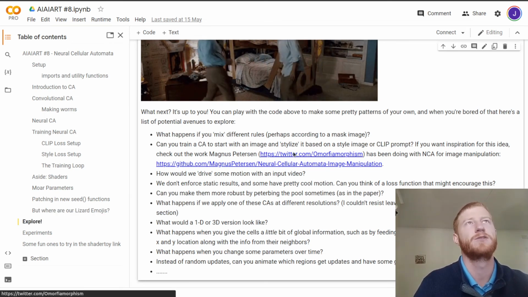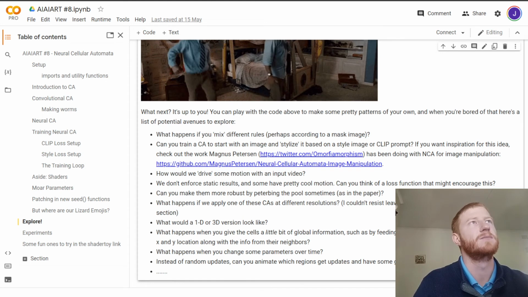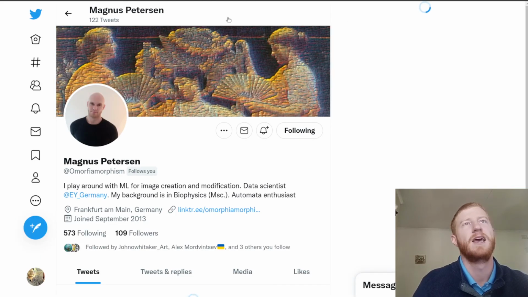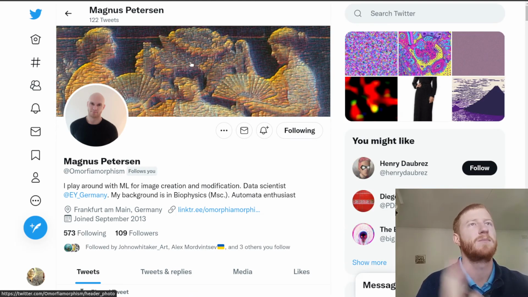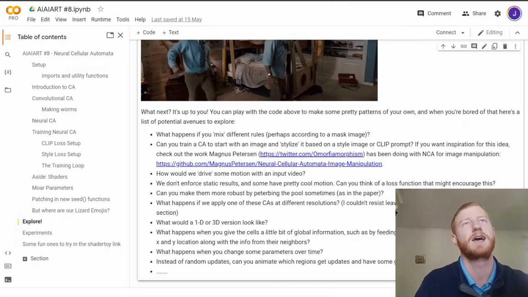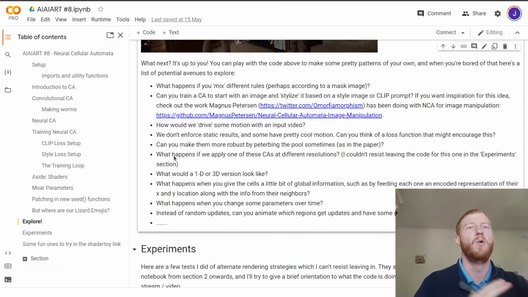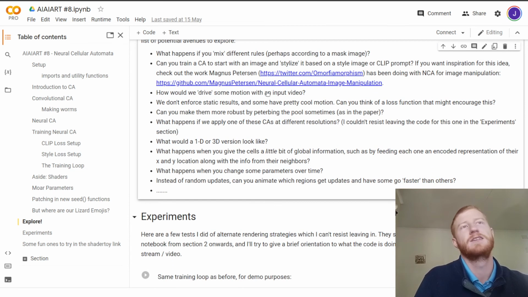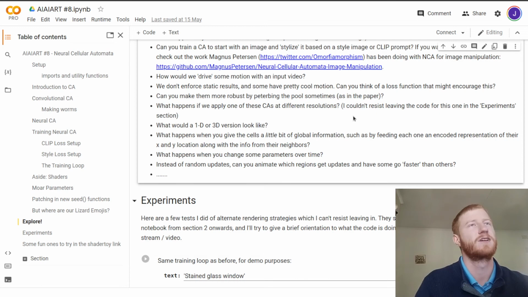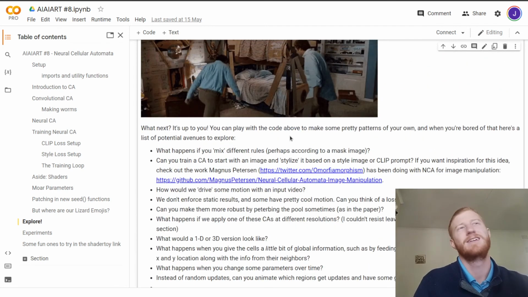Go and check out this guy on Twitter. He's been doing some really fun explorations of that, taking in an image and applying a cellular automata to stylize it. Could you drive some motion with video? Can you reward the automata for something that's more dynamic or less dynamic? What does a 3D version look like? What does it look like if you apply this at different resolutions? And so on and so forth. So I highly recommend just having fun with this.